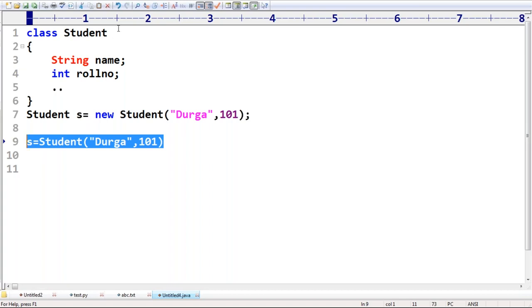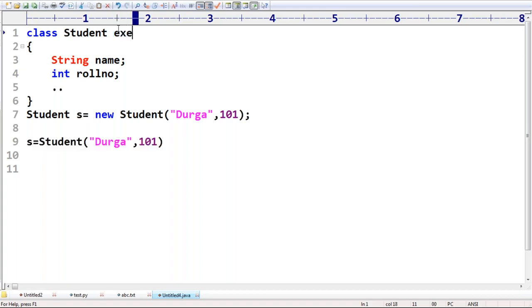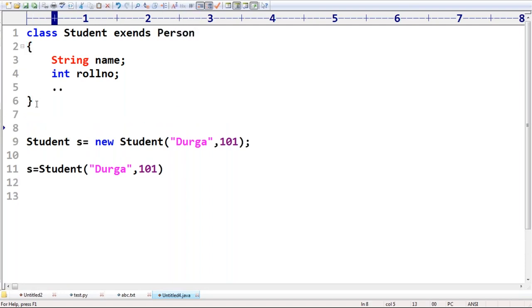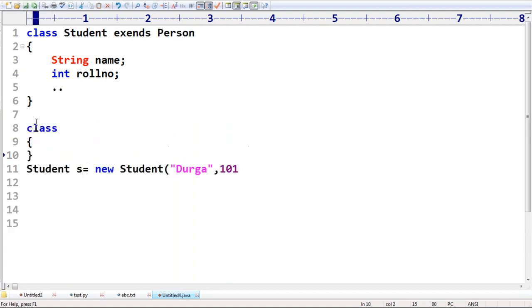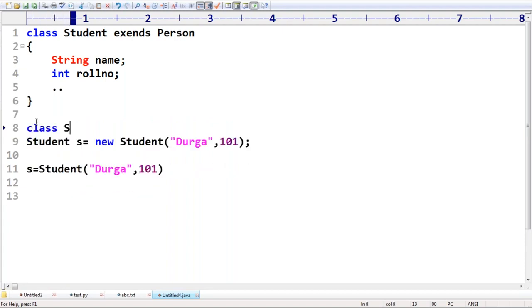Suppose in Java, class Student extends Person. Are you getting it? Extends Person, like that. But in Python, what do we need to do? Class Student of Person.